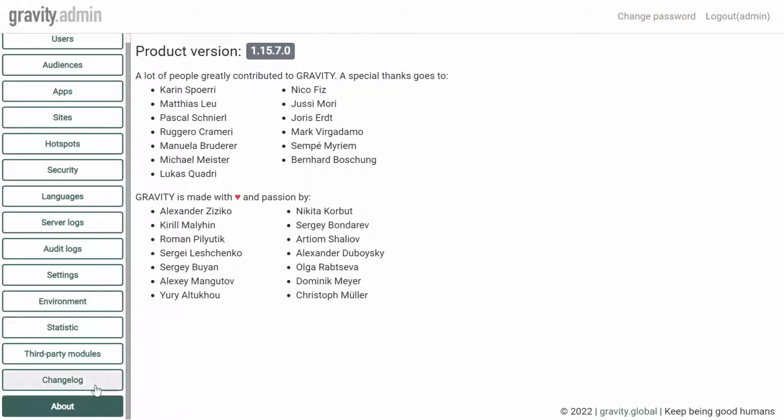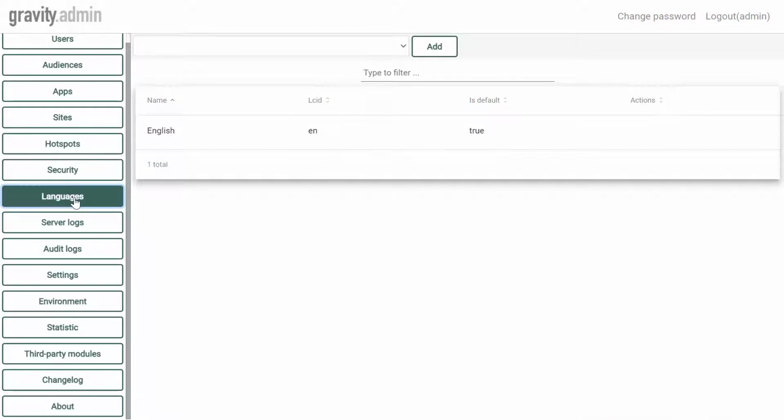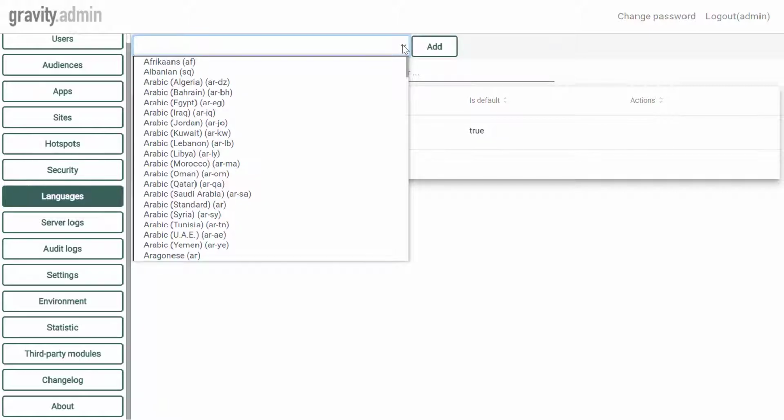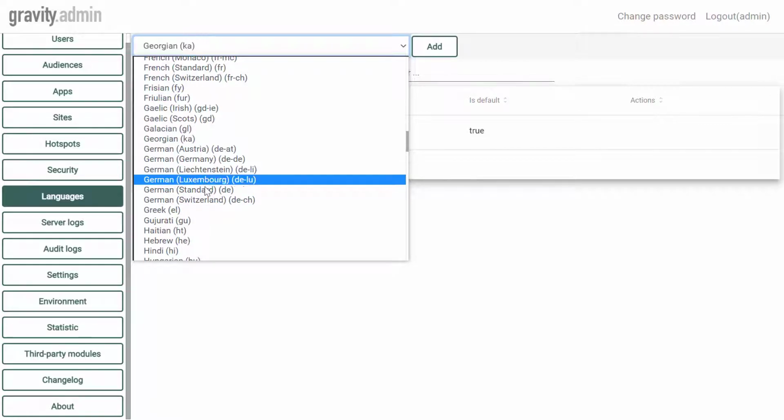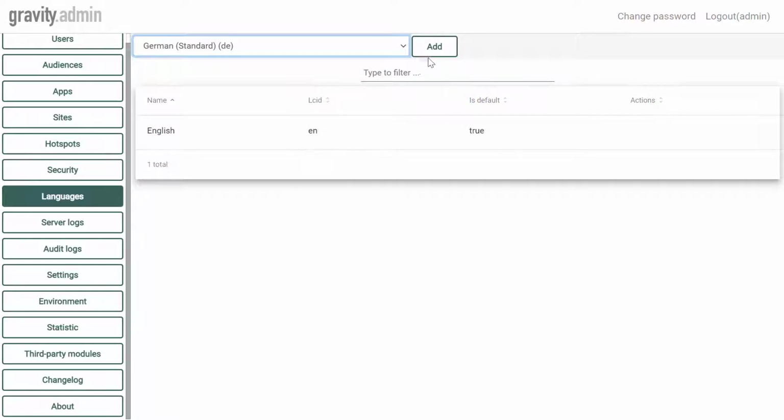After the initial Gravity is set up, only one content language is available. In the admin site, under Languages, you can add additional languages. If a new language is added, you can define it as the default language by clicking the star icon.